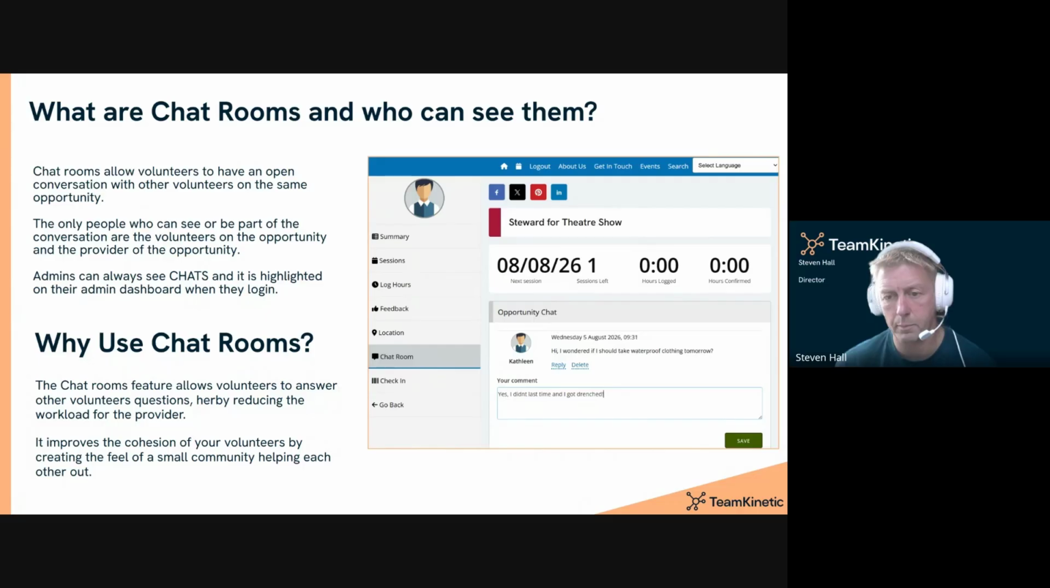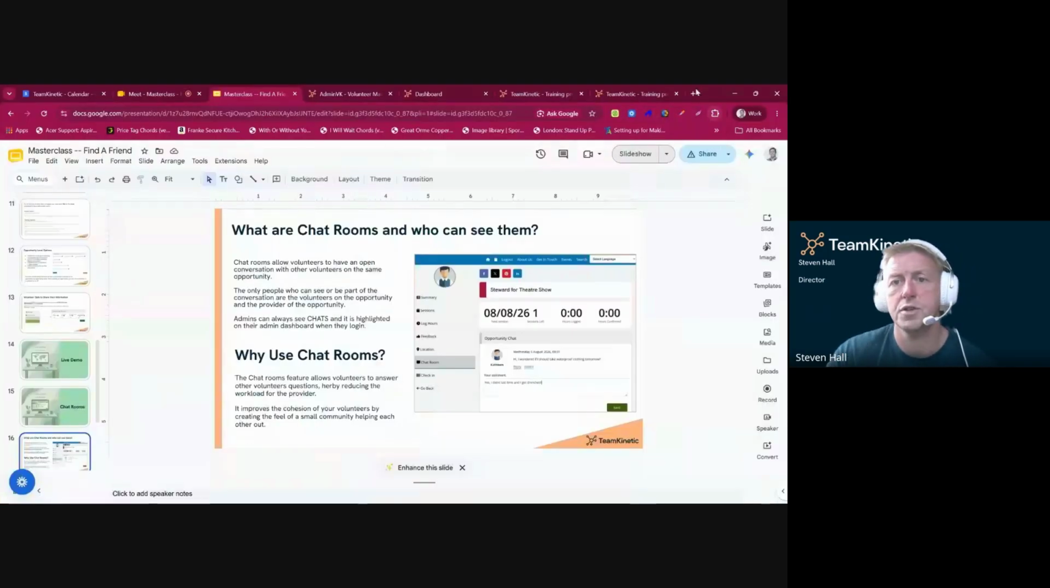And in terms of monitoring these things as an admin, you mentioned before, this is why we're saying it actually makes sense to do it for the Find a Friends feature the same way we do it for this chat rooms feature. If I quickly jump out of here, I'll show you.